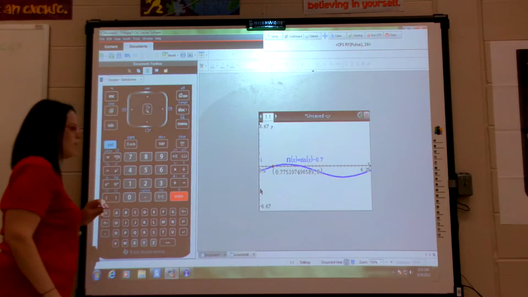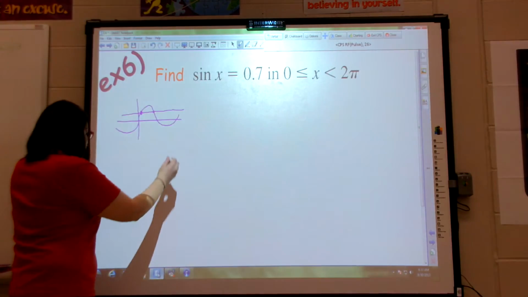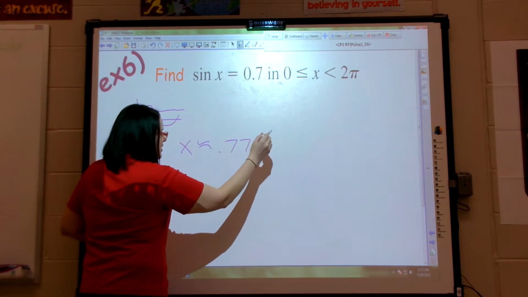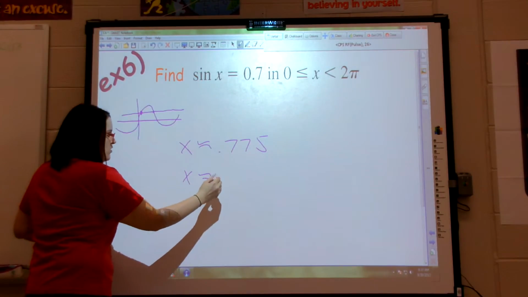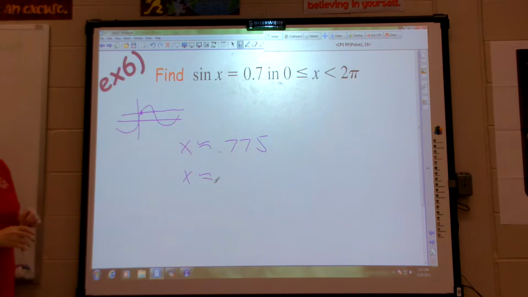Mine only at least gave me 3.775? Yep. Mine only gave me one decimal. Okay, we'll have to adjust that. I need to. You remember how? Go into settings? Menu, settings. Float 12. It says float 10, but only gave me one decimal. Sure. We'll have to look at that then.